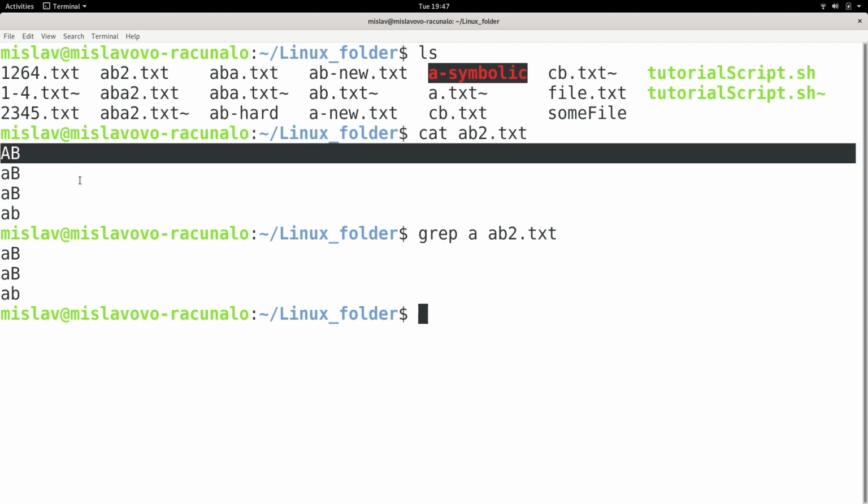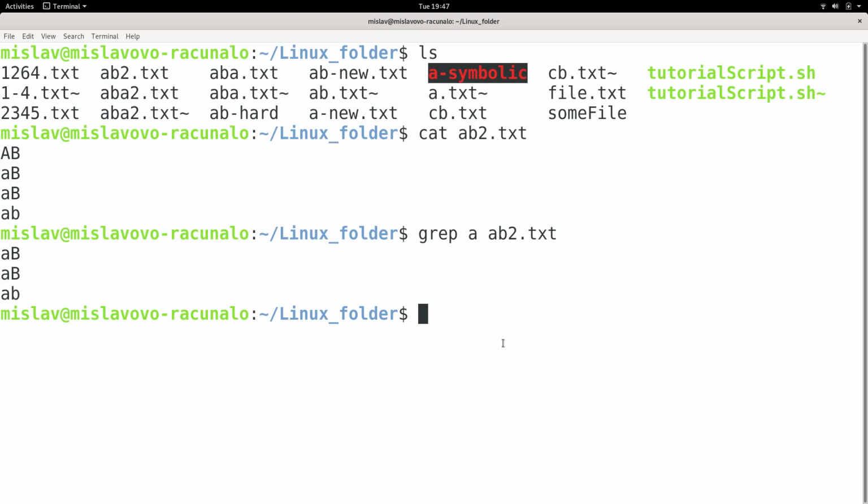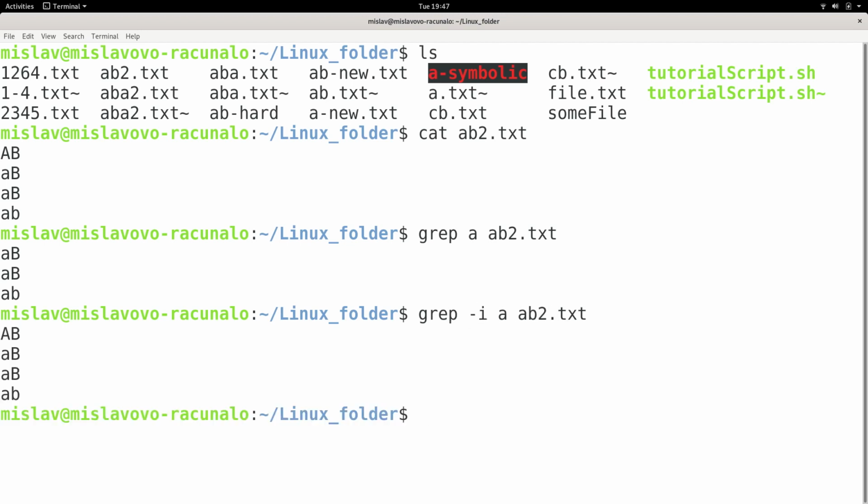Okay, now if I wanted the match to be case insensitive, I could use the i flag, that is the i option, and press enter, and now I get case insensitive matches. Case insensitive means that it doesn't matter if the A is lowercase or uppercase, it matches them both.